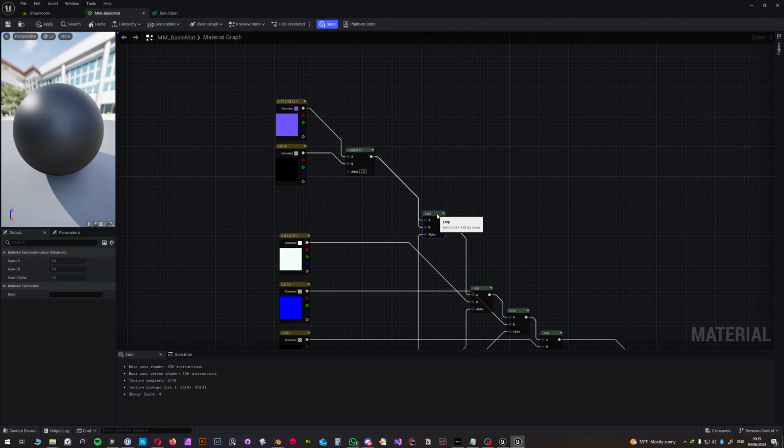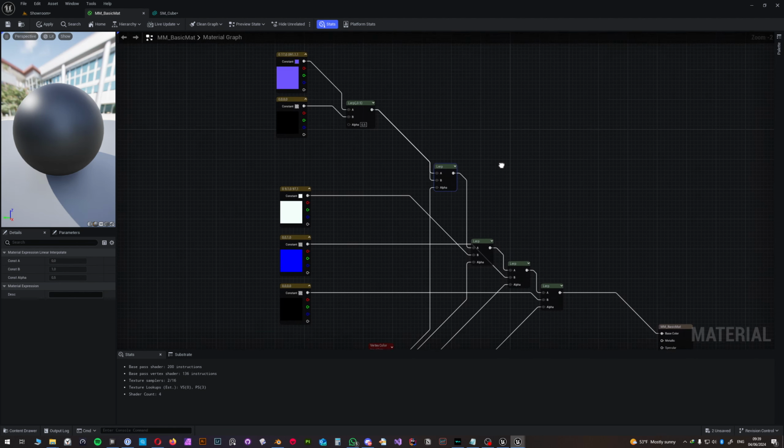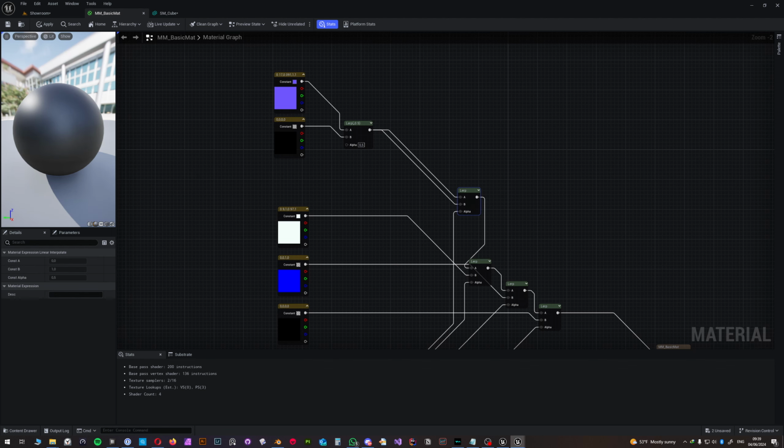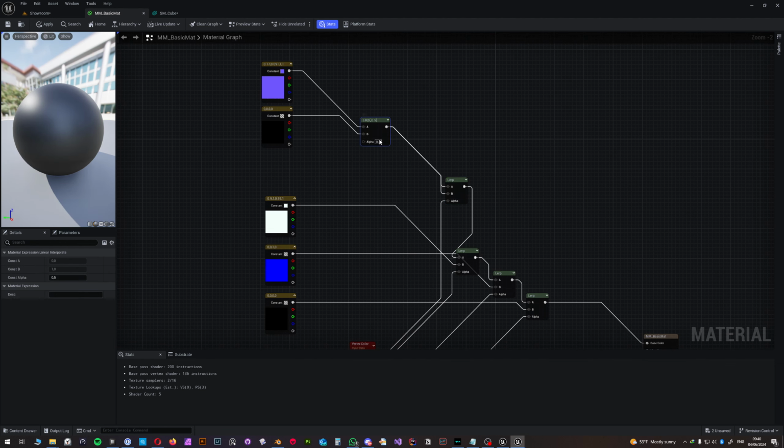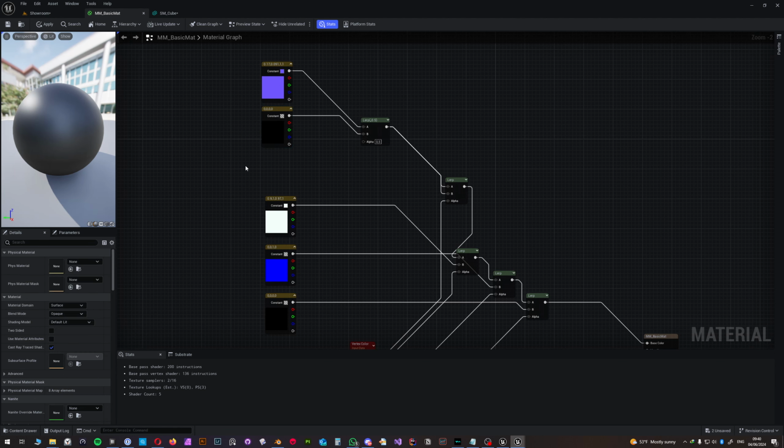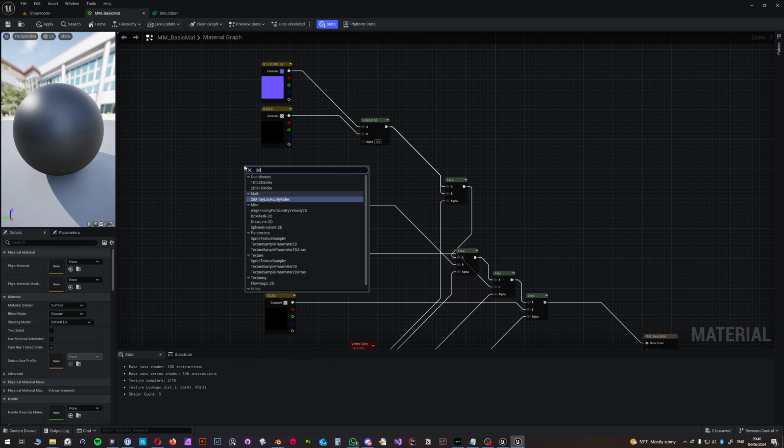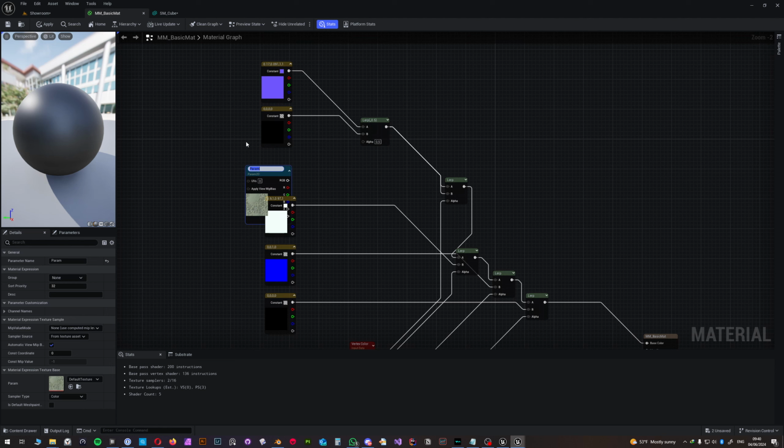So how are we going to be driving this? We're going to need an alpha, right? We have these two. They're going to have to be driven by an alpha, right? So what are we going to be using? We're going to be using a texture, right? We're going to use a texture sample parameter 2D, and we're going to put this into the alpha.